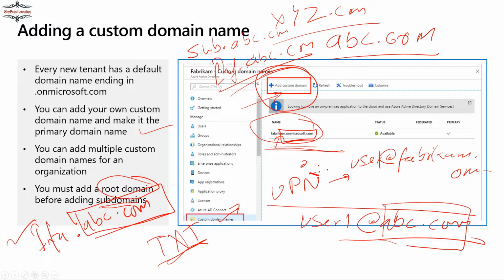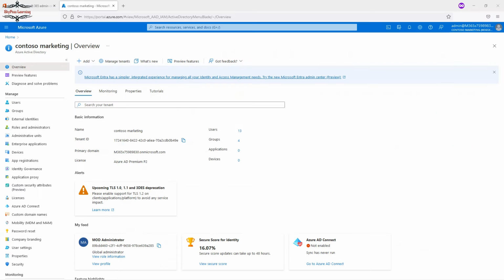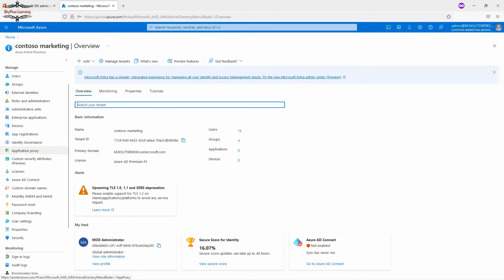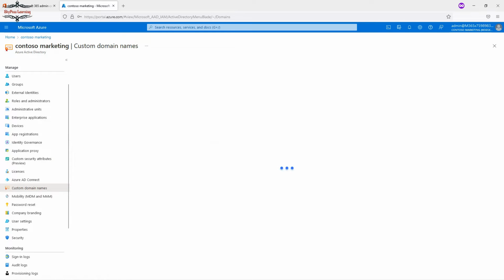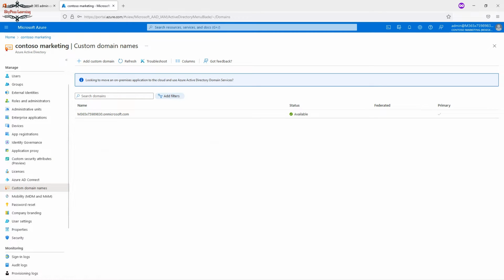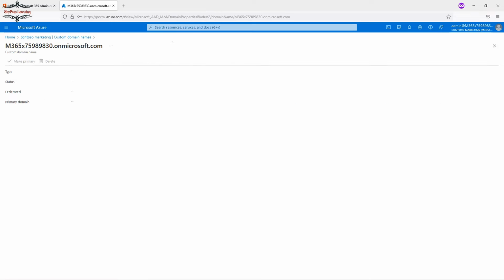Let's take a look in the portal at how it's added, or how it's available to add. Once you go to the Azure Active Directory portal, you can see this is my Active Directory portal, and there's an option of custom domain names. Earlier we clicked on users and groups, which we have seen. Now when I click on this, my default domain is displayed here, it is my default custom domain.